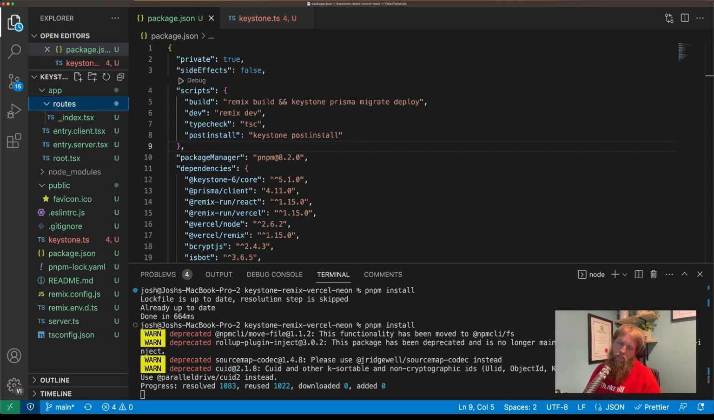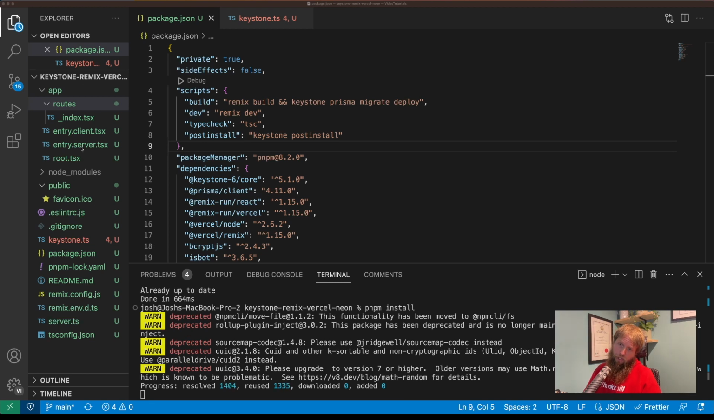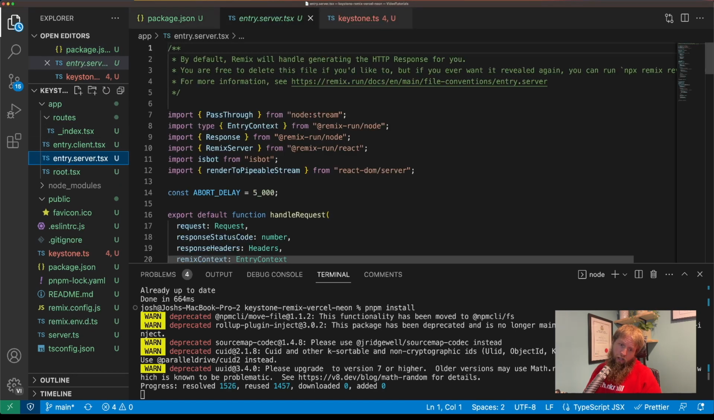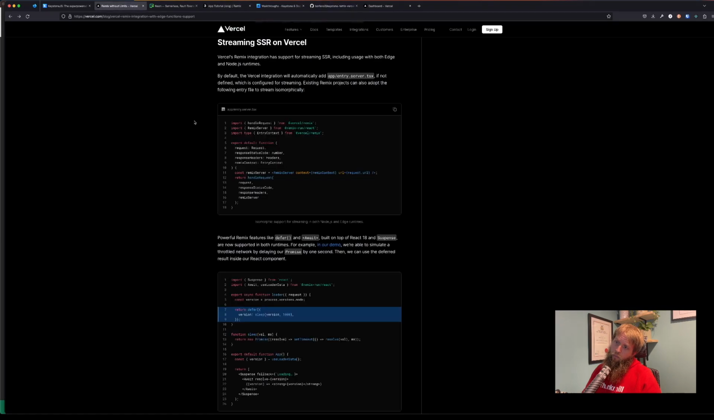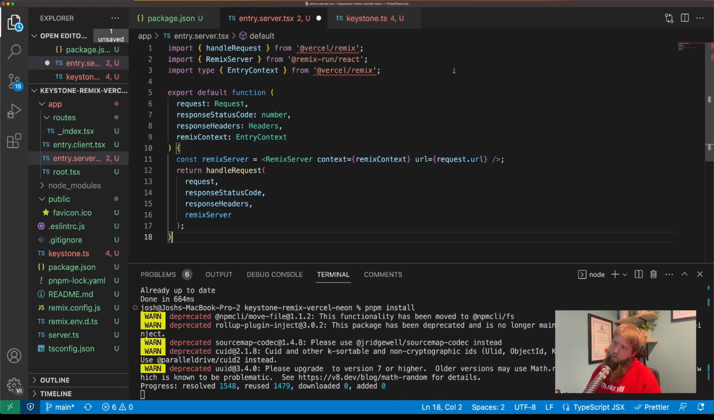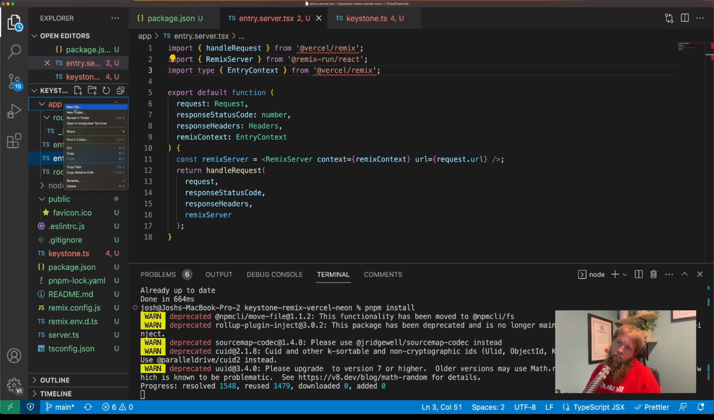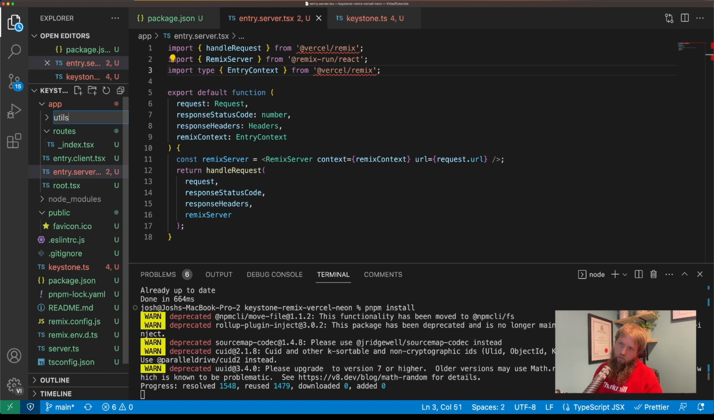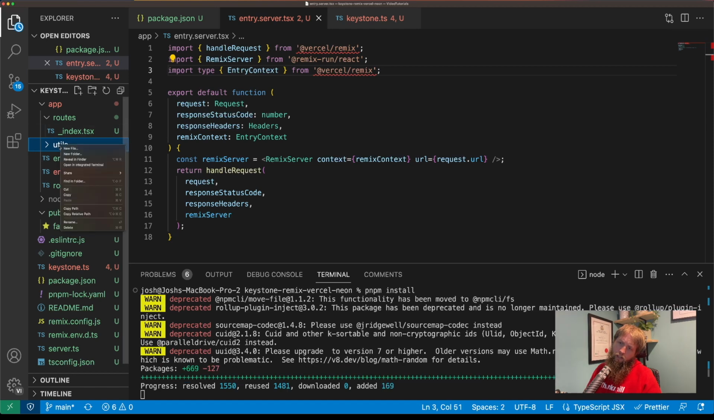Now, as that's going, we have a couple of other things to do within the Remix folder before we push up what we've got. What I've got here in the entry, I'm just going to take this out and replace it with the one that's on the Vercel site. So we'll just paste all that in. And then I'm going to create a utils folder in the app directory, and I'm going to put 3 files in there.